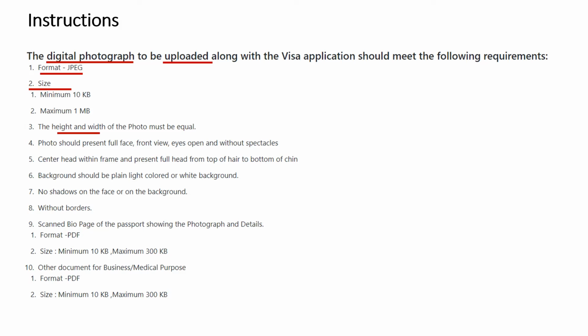The height and width of the photo must be equal, which means it should be a square photo. The photo should present full face, full front view, eyes open without spectacles. This is a generic guideline that it should show full face and front view and eyes open.